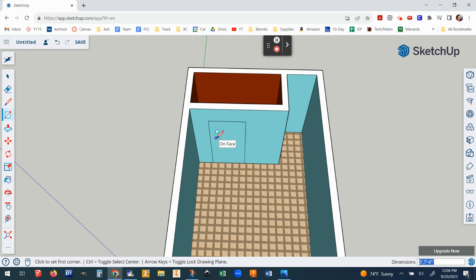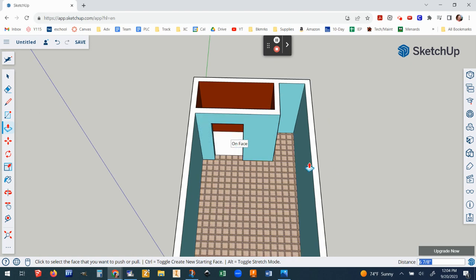Now, here's the complicated part. We're going to push pull that door opening. So click on the push pull tool, and we're going to click and hold and start moving your mouse in. Now, right there, it says offset limited to that number. If I move a little bit further, it says on face. Then I can let go. Now I've push pulled it all the way through.